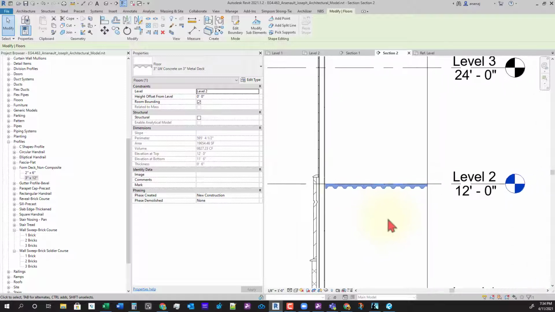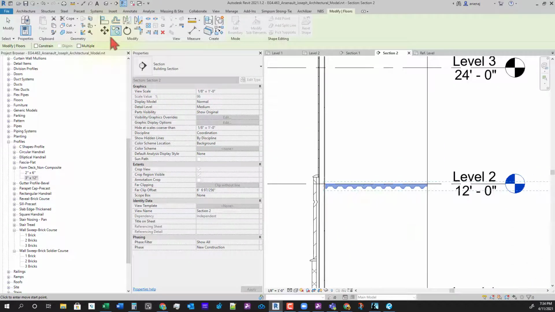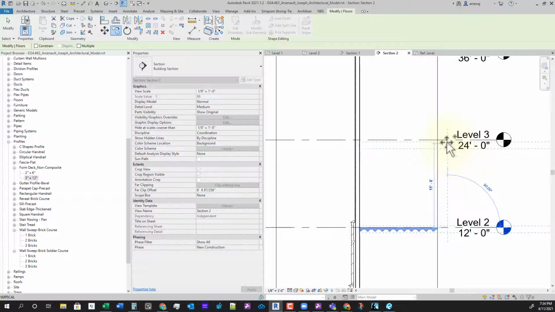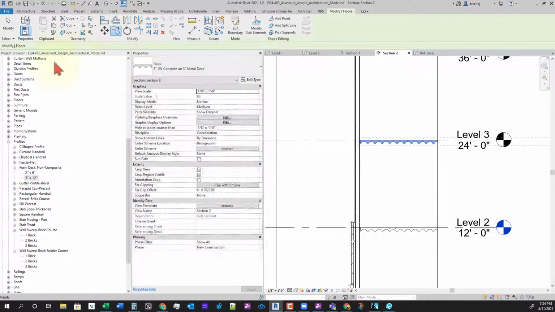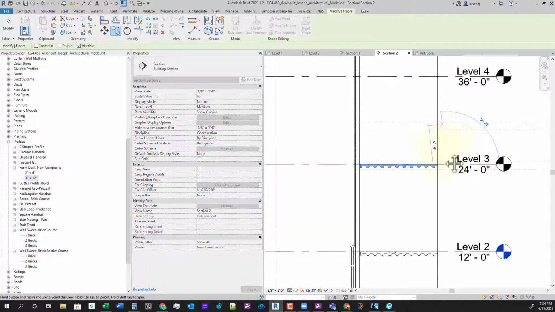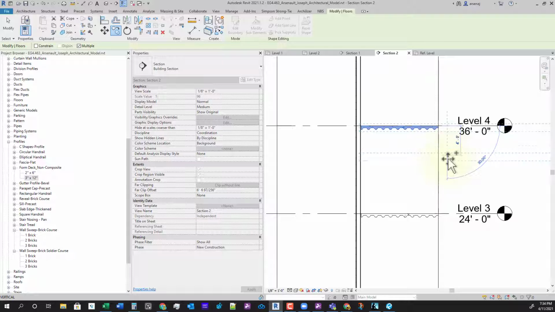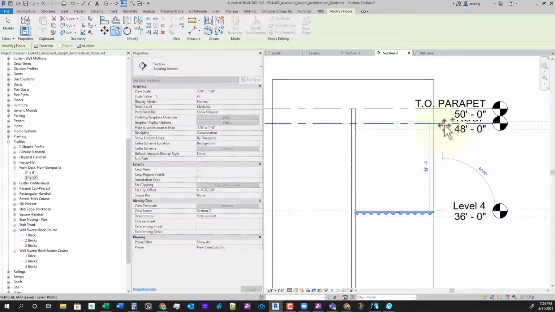The next thing you can do is just select this floor and hit CC, or you can come up here to the Modify tab and hit Copy. And we can actually just copy this floor straight up. If you hit Copy, make sure if you want to do multiple, hit multiple. And we'll copy it all the way up to the roof.